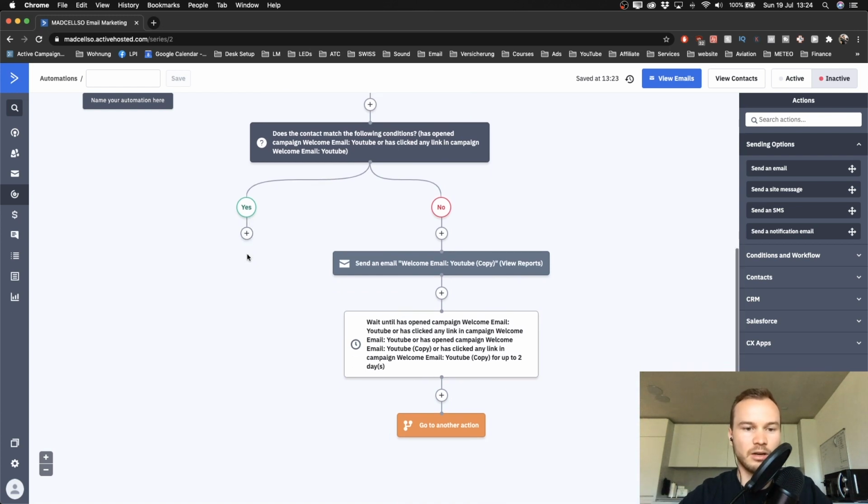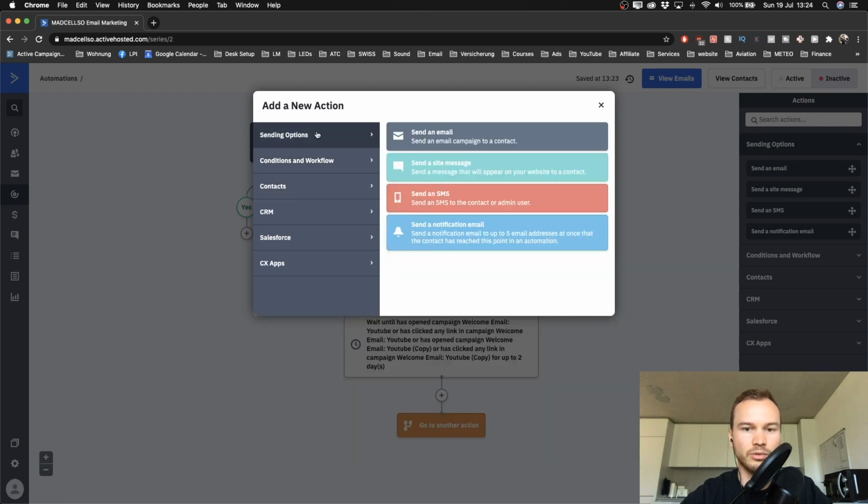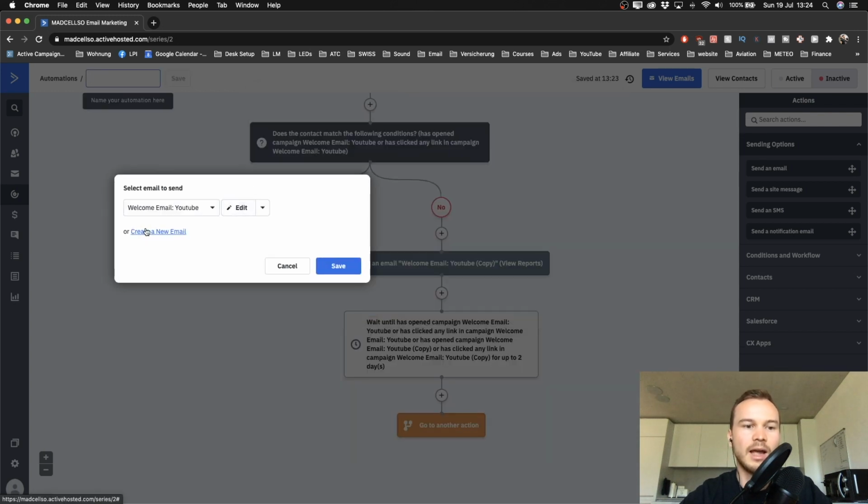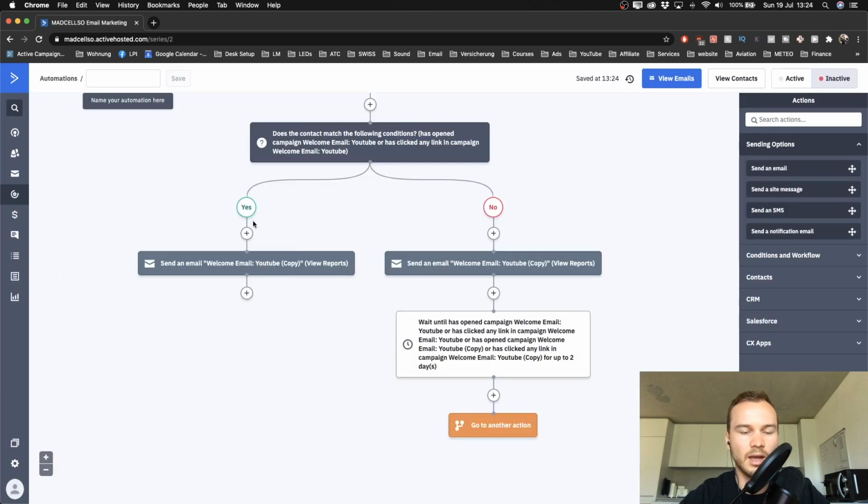And so I'm going to click on the plus here, then go to sending options, send another email, and then we're going to create a new email. You already know how to create a new email. Just click on create a new email here and then create your email. So let's say I have created that new email now, and I'm going to choose it. Let's say it's this one. Obviously, that's an email that we already used here, but just for the sake of this tutorial, to make this a little bit quicker, we're just going to use this email. Click save. And then I have the new email that will be sent.